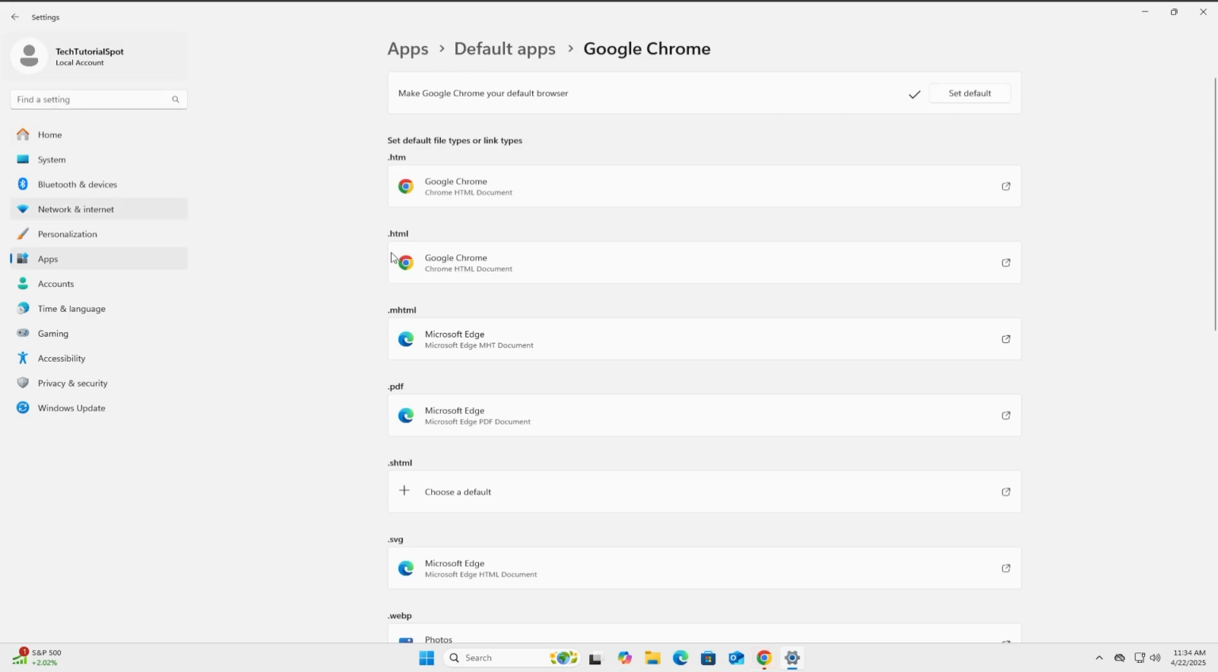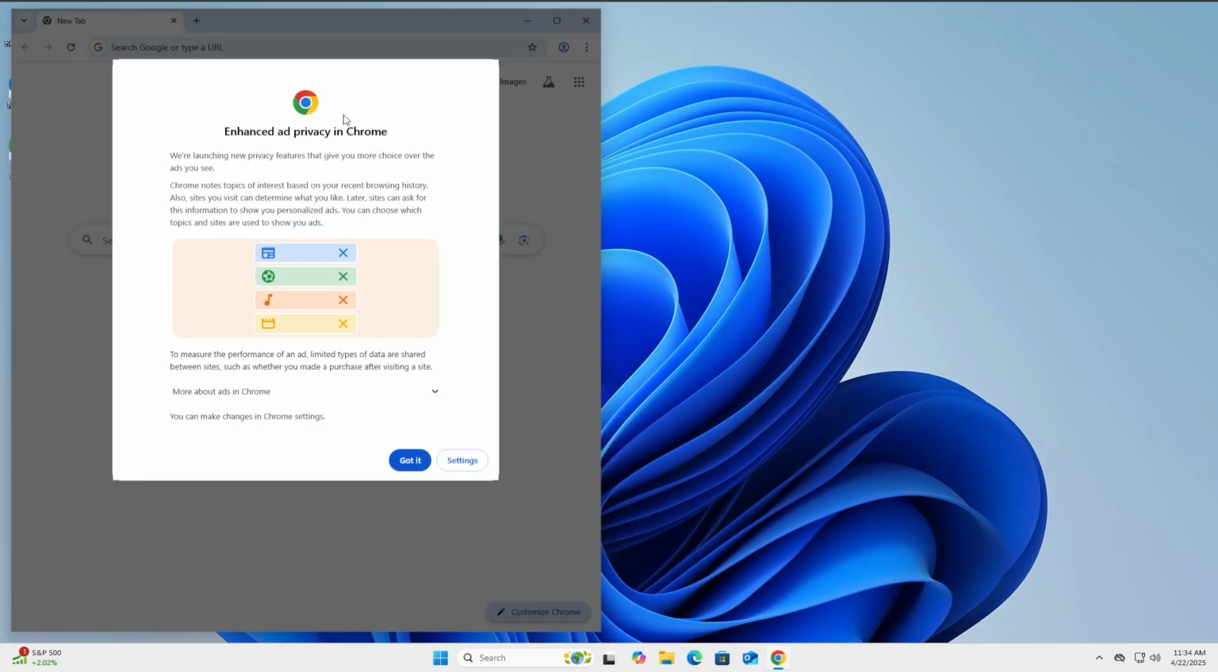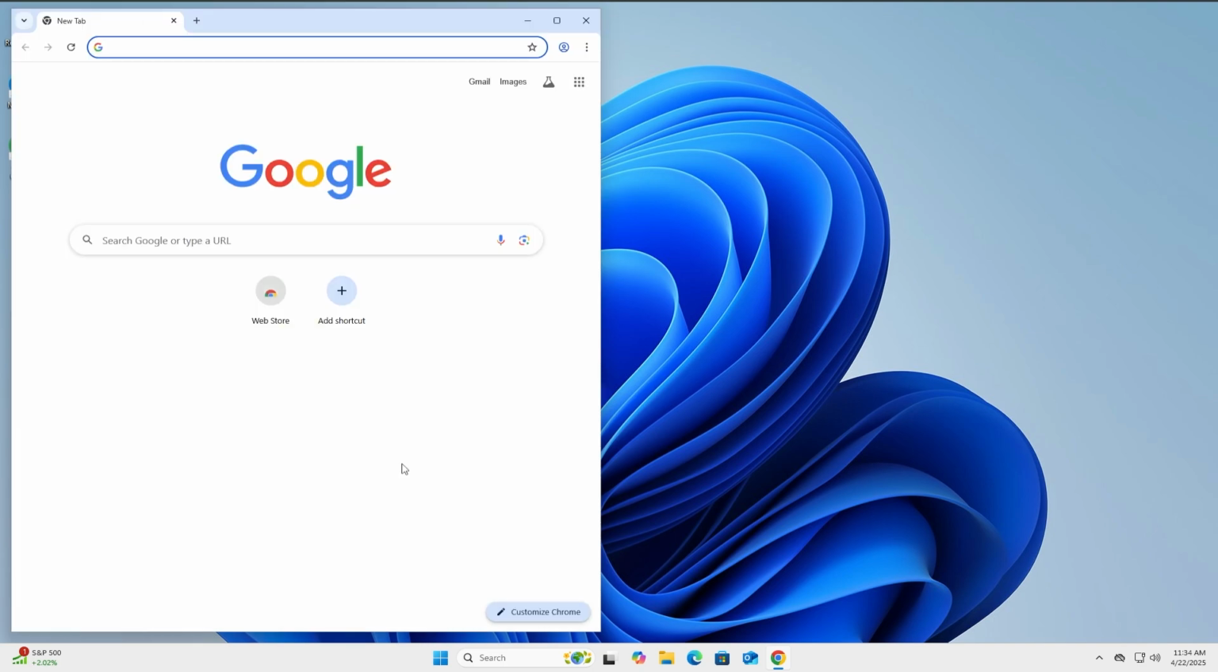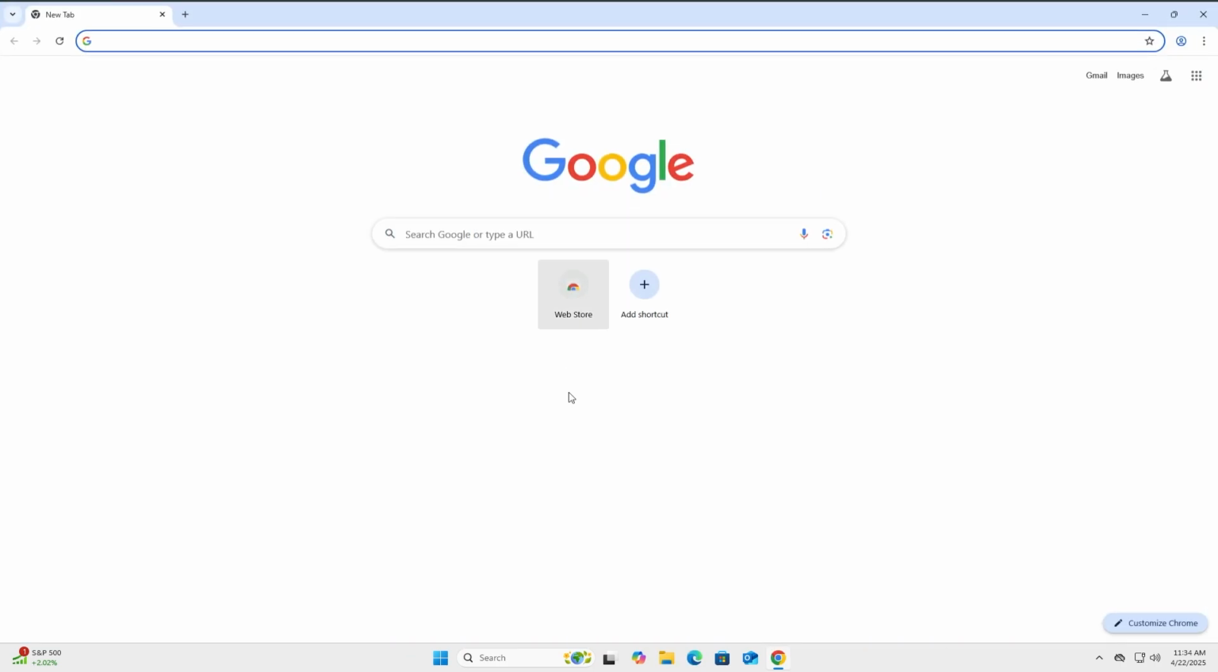Cool. So this just opened up a settings window. We clicked set as default. We can now close out of this. Chrome is telling you how it has enhanced privacy, yada yada. Go ahead and click got it. And now we have Google Chrome installed. Go ahead and full screen that. Perfect. We are all good to go.